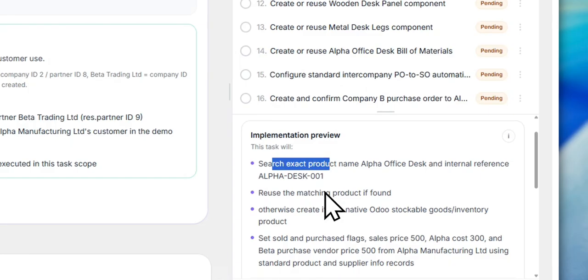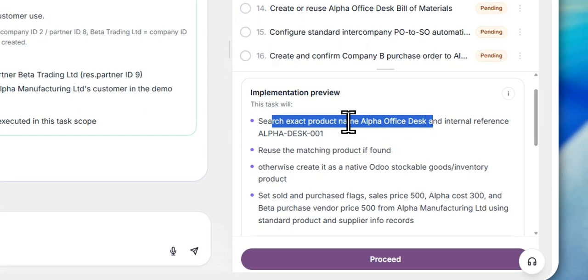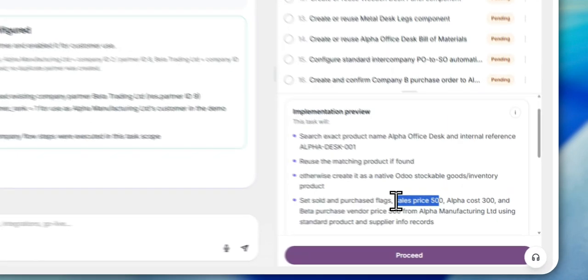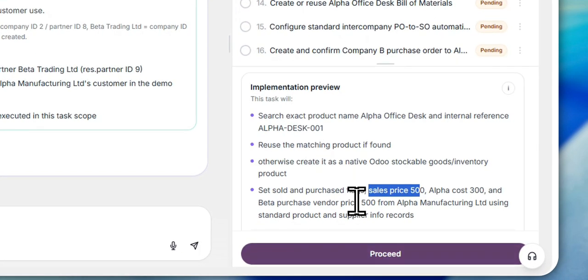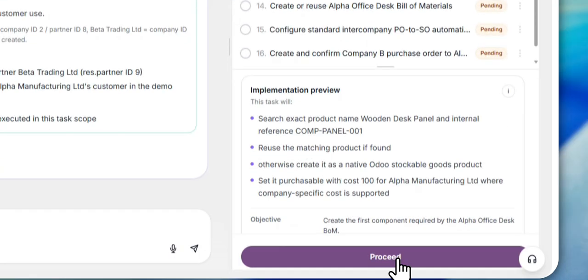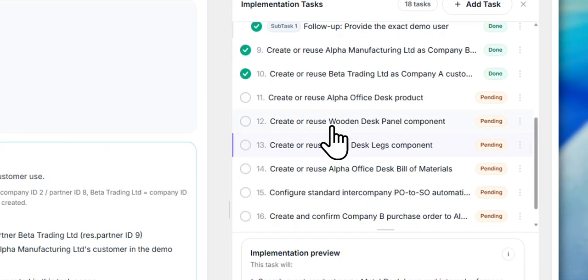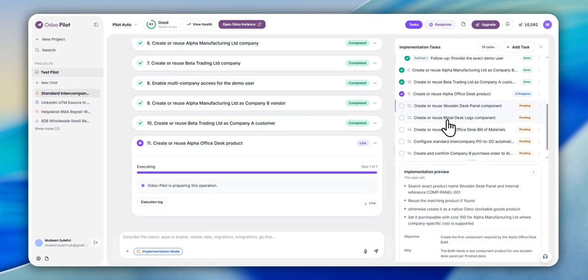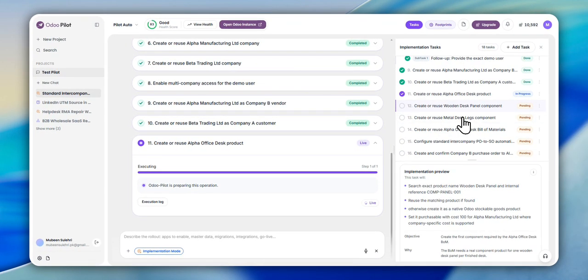So the 11th task is to search a product named Alpha Desk, and the internal reference is this. If it is in the database, then it will not recreate it. If it is not in the database, then it will create it with the further information. So we will click on proceed, and these two tasks also have the same information, like it's going to create wooden desk panel and metal desk panel in these two tasks.